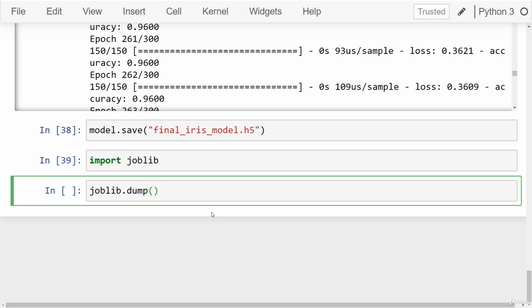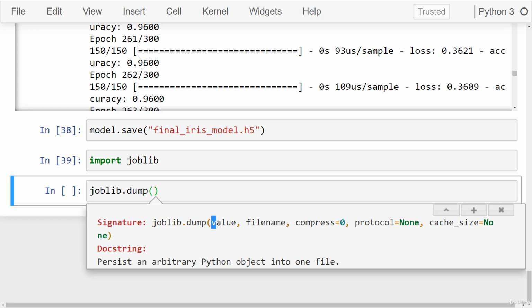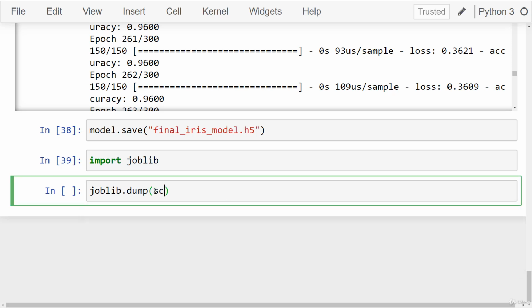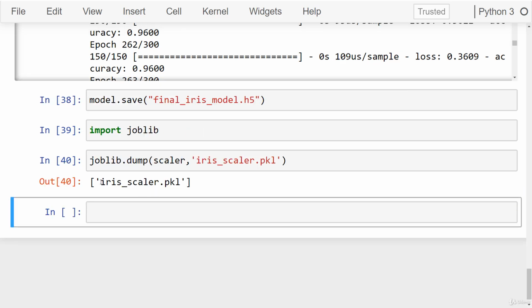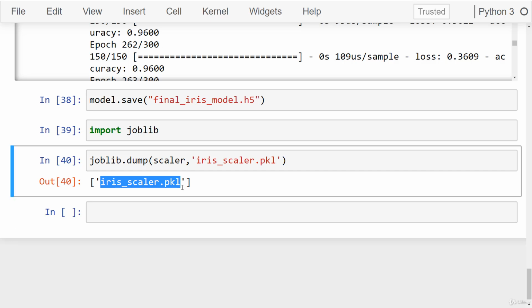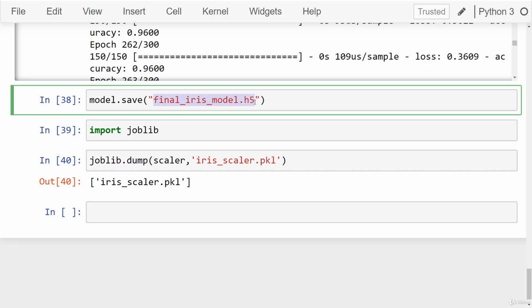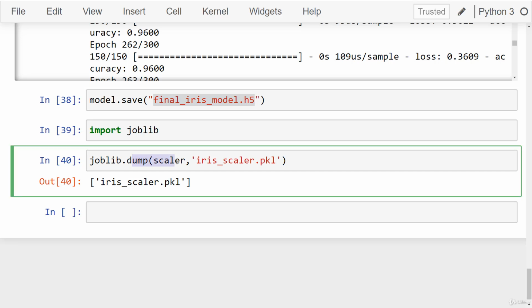joblib.dump. And then the way this works is you pass in essentially the object that you want to persist, as an arbitrary Python object, and then the file name, essentially the file path that it's going to go into. So I want to save my scaler object, and I will save this as iris_scaler, and the extension it should be saved with is .pkl, which stands for pickle file. Go ahead and run that, and it'll basically report back the string name of where it was saved. Okay, so I saved this .h5 file for my model, and if you end up using scaling for your model, you need to save that scaler as well.